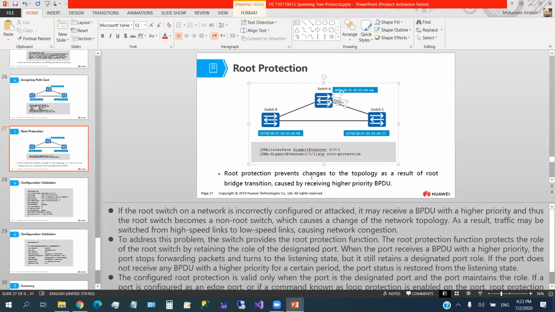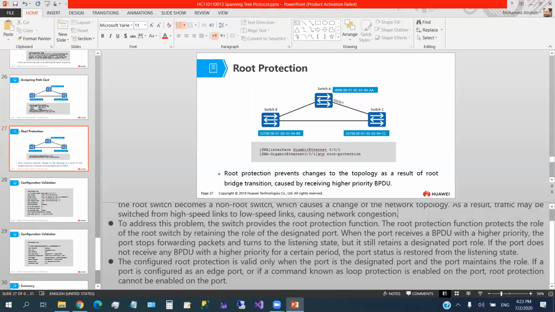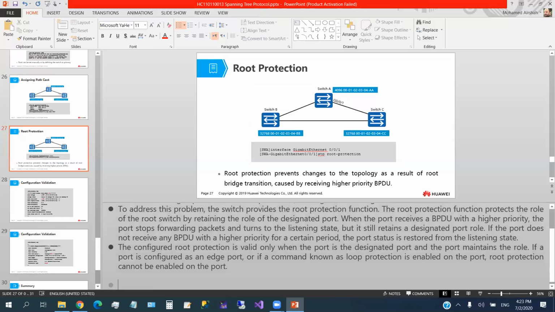Root protection prevents changes to the topology as a result of root bridge transition caused by receiving a higher priority BPDU. If the root switch on a network is incorrectly configured or attacked, it may receive a BPDU with a higher priority, and thus the root switch becomes a non-root switch, which causes a change of the network topology. As a result, traffic may be switched from higher speed links to low speed links, causing network congestion. So this is one of the scenarios that may happen.